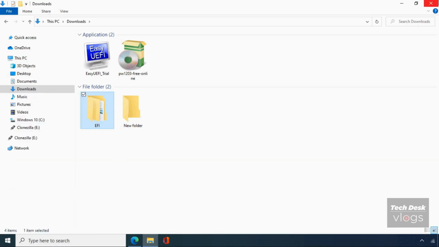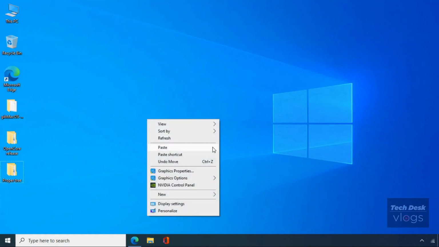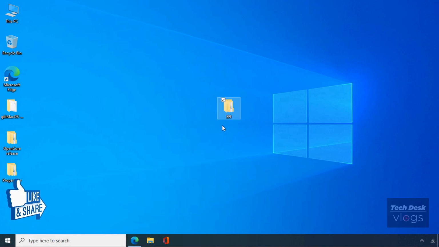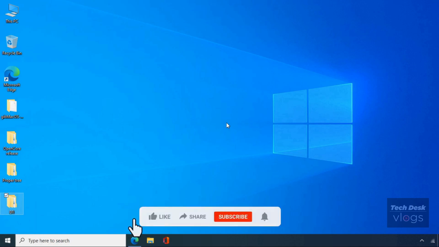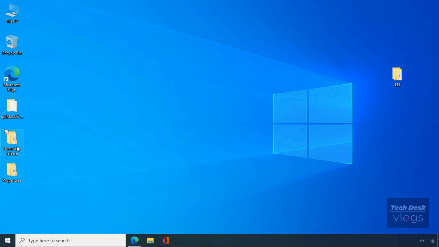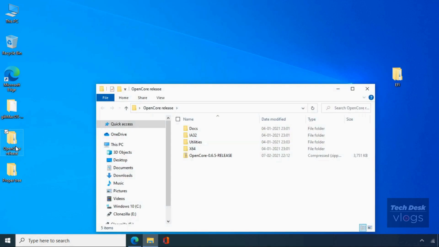Next, I'm copying my EFI folder to the desktop. Here, as you can see, I'm using the X64 folder for my 64-bit UEFI system. This is the latest updated OpenCore EFI folder.